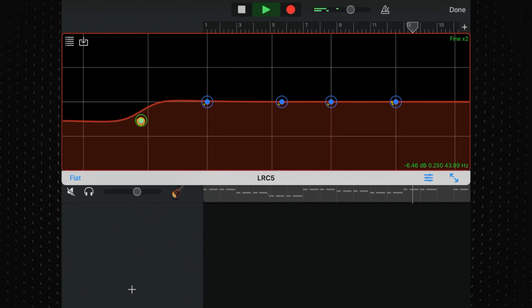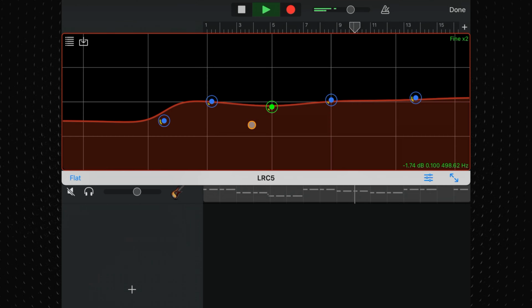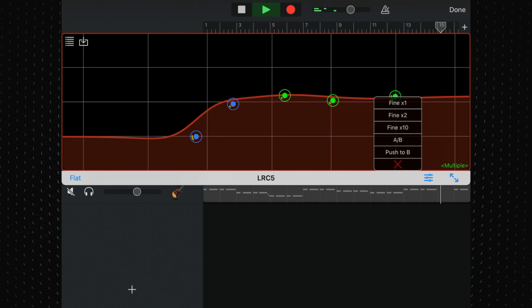LRC5 is a 5-band EQ that might be a good option if you find GarageBand's 3-band visual EQ a little bit limiting. I know I do. LRC5 includes low shelf, high shelf and 3 parametric peak filters. Its interface is very intuitive, allowing you to drag and drop EQ points with pinpoint accuracy.